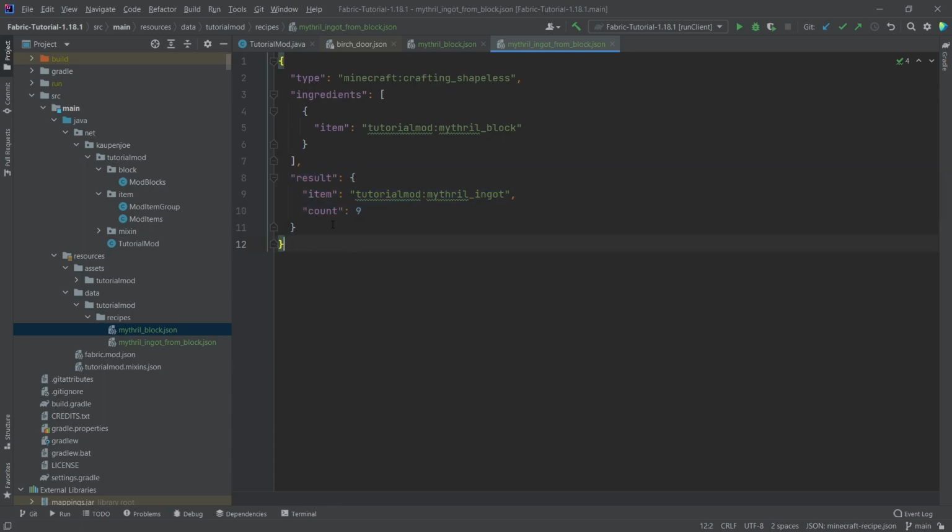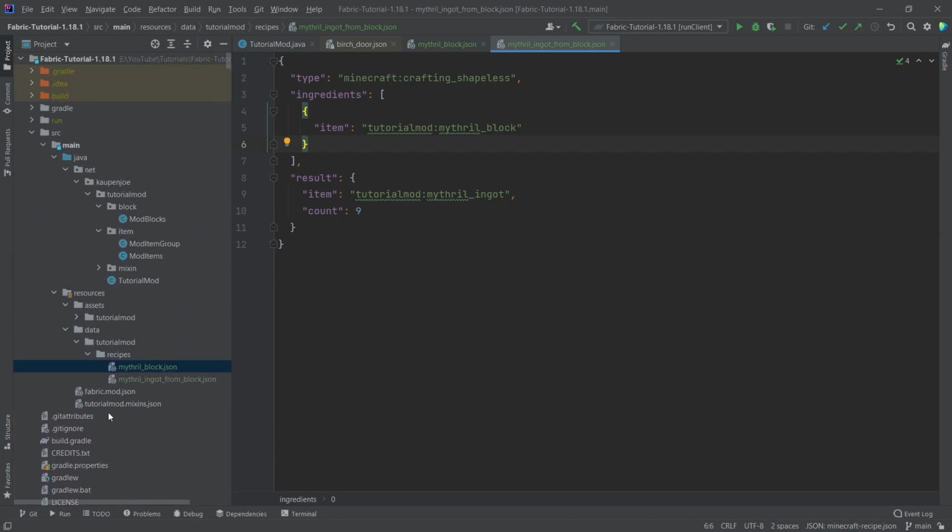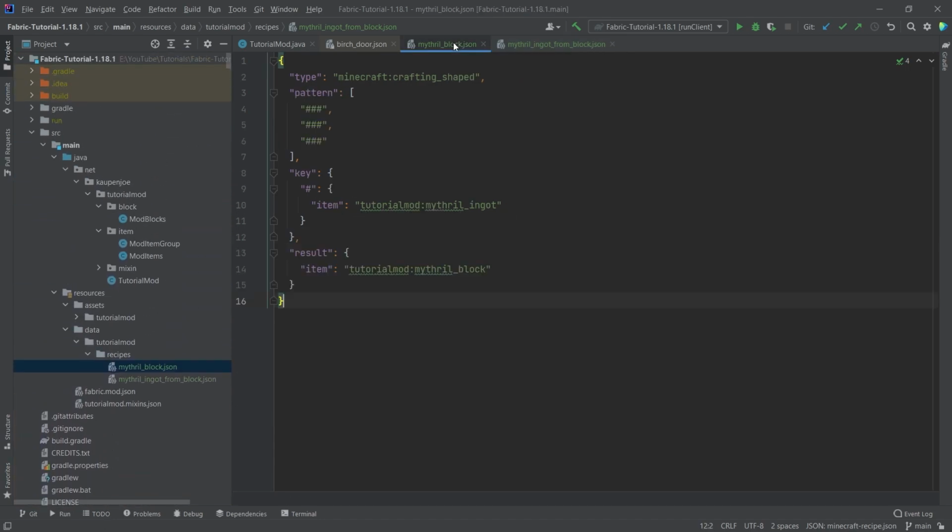Now, the first thing that you'll notice is that we have a count here, meaning that you can, of course, specify how many result items you want to get. That's pretty much how easy this can be. And when it comes to the ingredients, like I said, this is just a list. So in theory, you can also add multiple items here. Once again, there are plenty of examples in the recipes folder from vanilla. Highly recommend going down there and taking a look at this. But for our two examples here, let's just see whether or not it works.